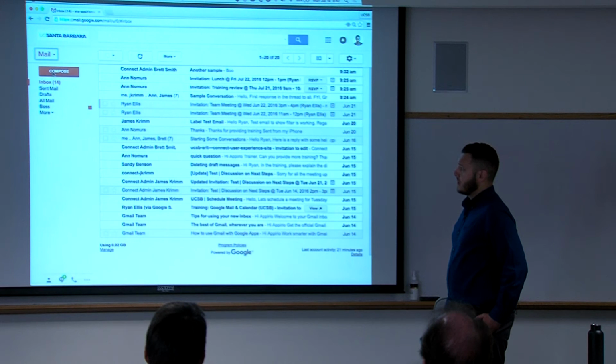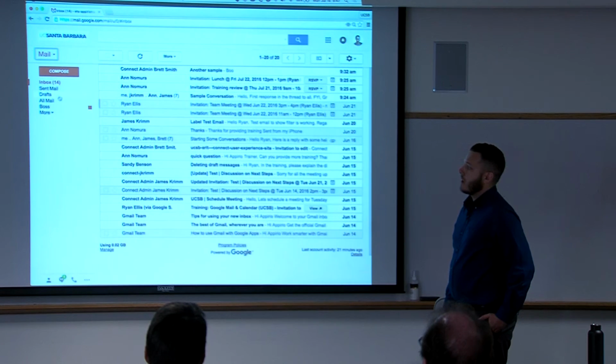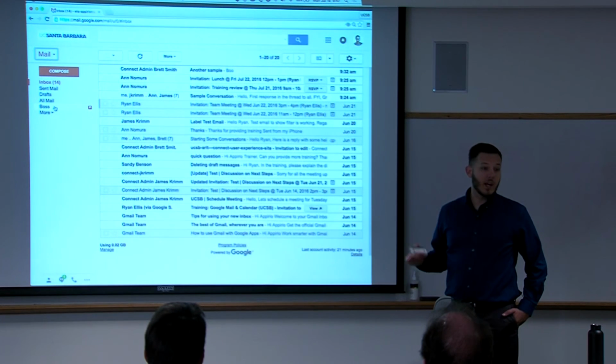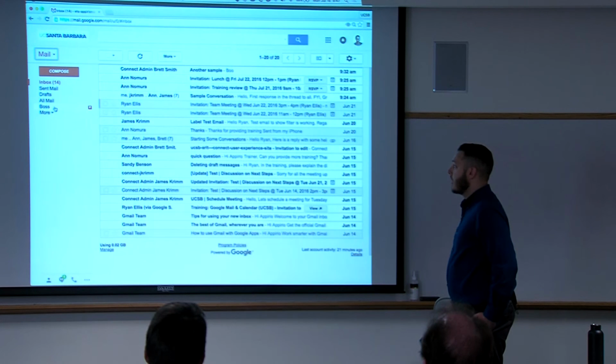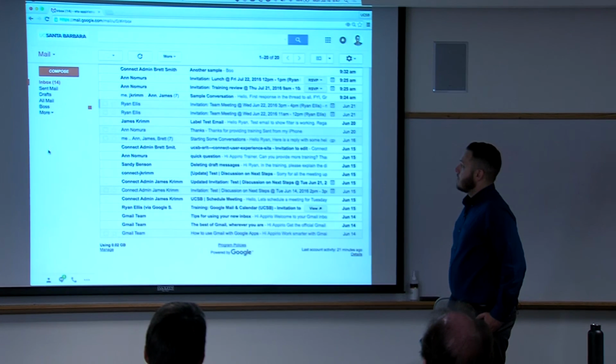We all know what Compose does. These are your system views, so the different labels and things. You'll have system labels and custom labels like this boss one. That's one that I created. We'll talk to that in a minute. And then we have the actual messages that have come in. Messages that are new are white. Messages that have already been read are a little bit gray.